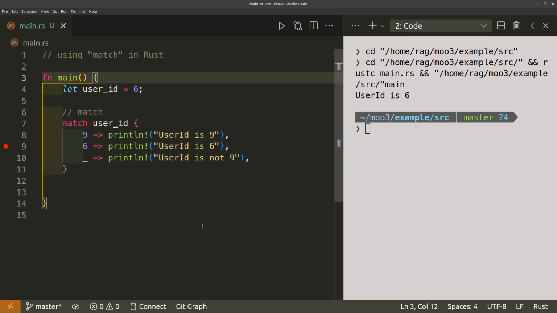So that's how to use match with Rust. And just remember to put an underscore for your default if all else fails. And you've also seen how to use cargo fmt just to tidy your code up.